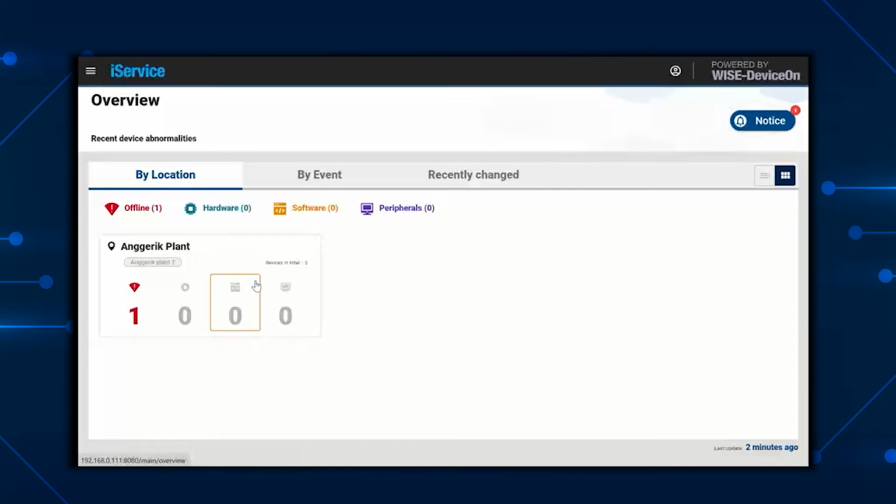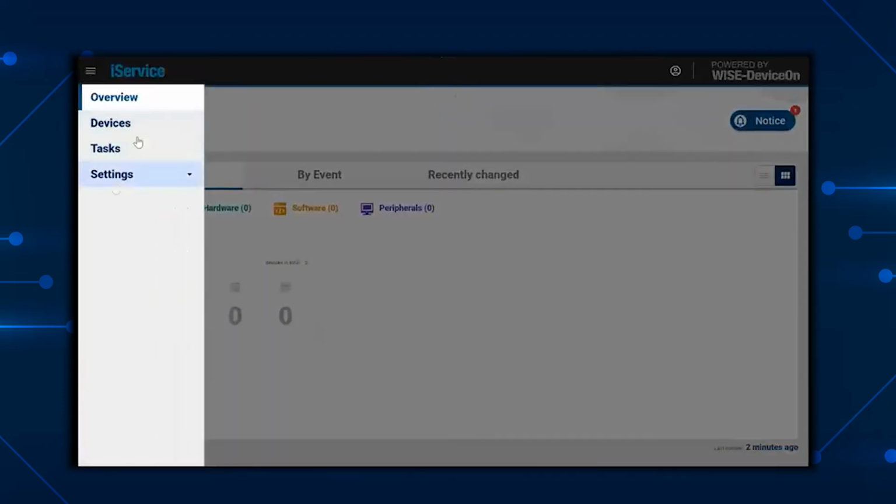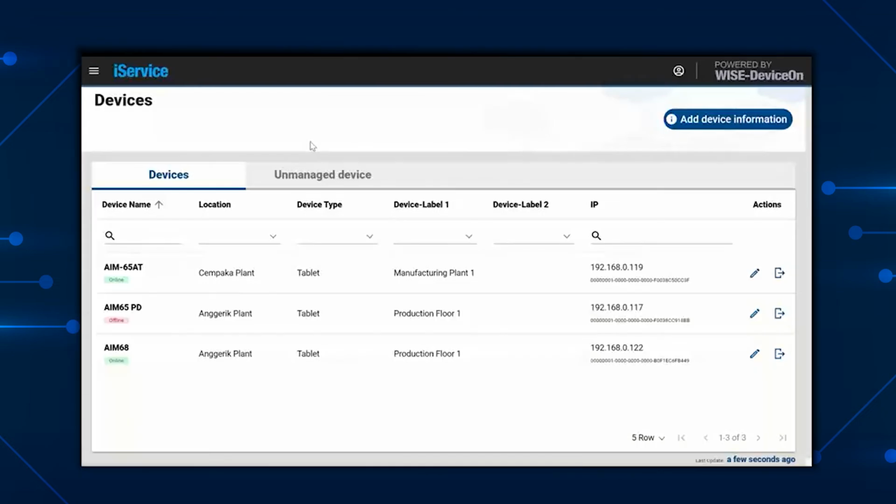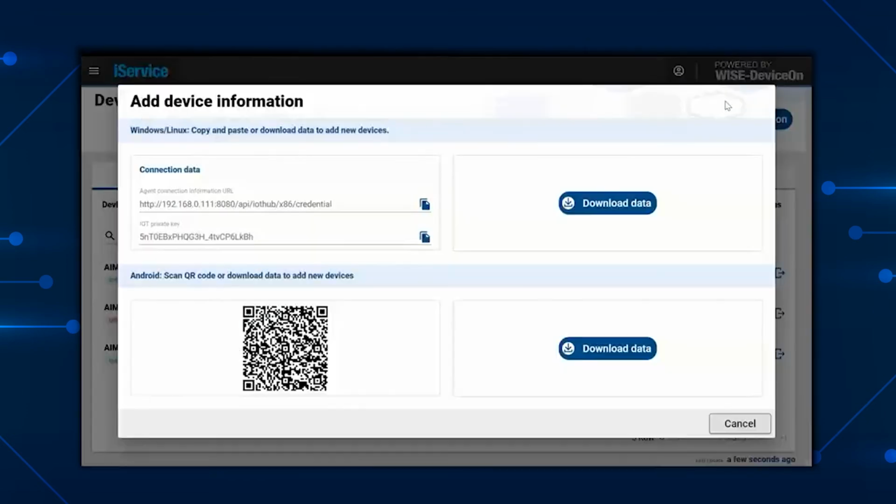The very first step I need to go into is the settings. This is the first setting I need to go into, the devices. At my side I have already configured a few. For new devices, you need to click on the new device information. Over here is the information we support, under Windows or other Linux.